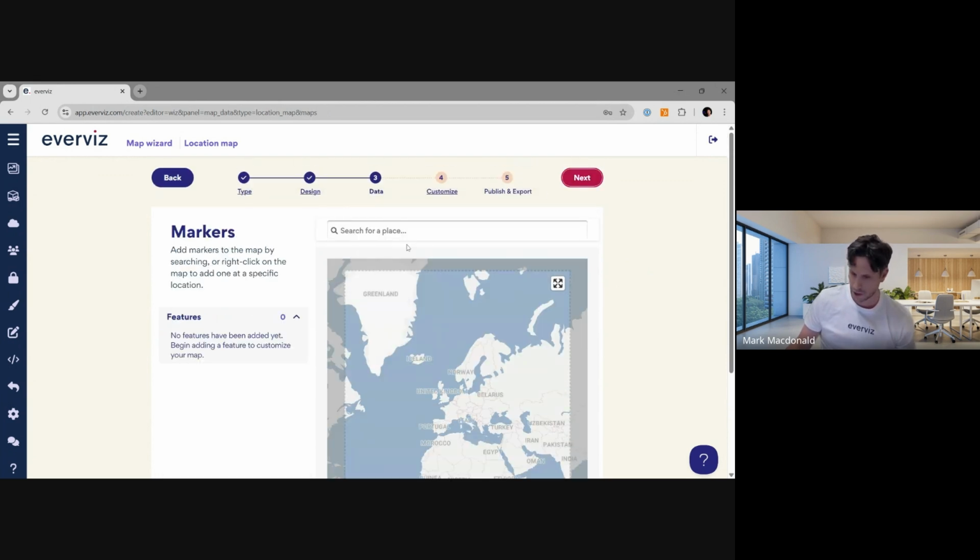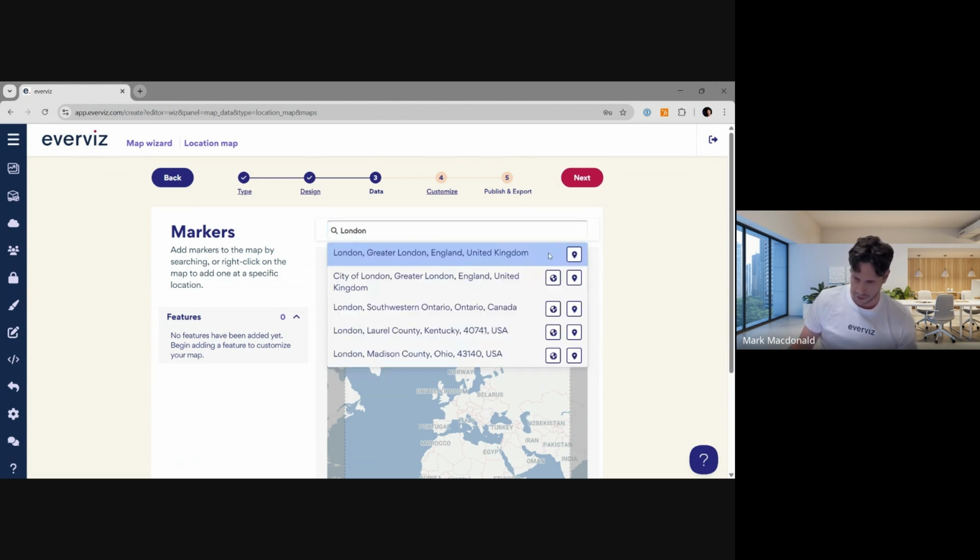In the third step here, in the data step, this is where you would be adding essentially markers to your map.